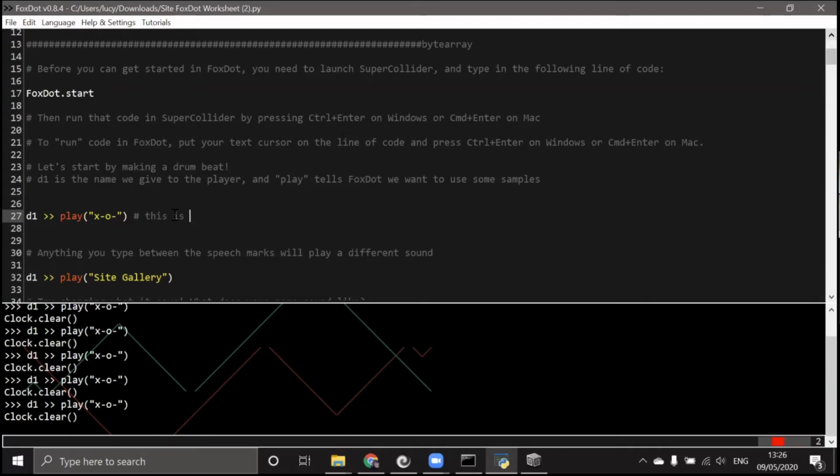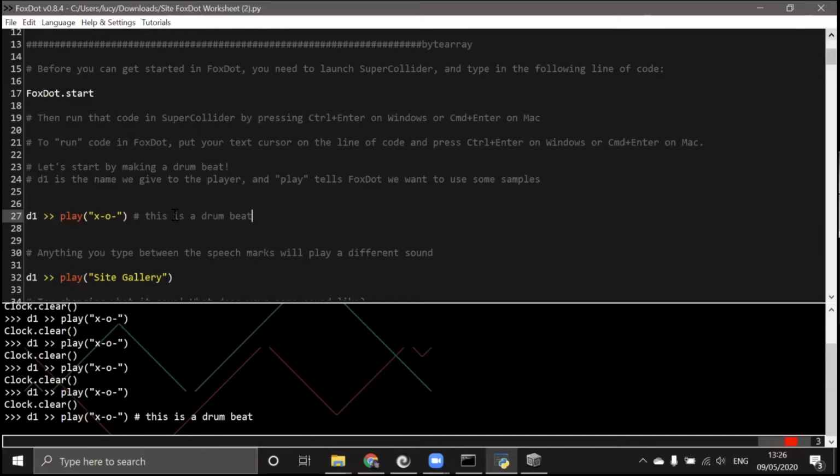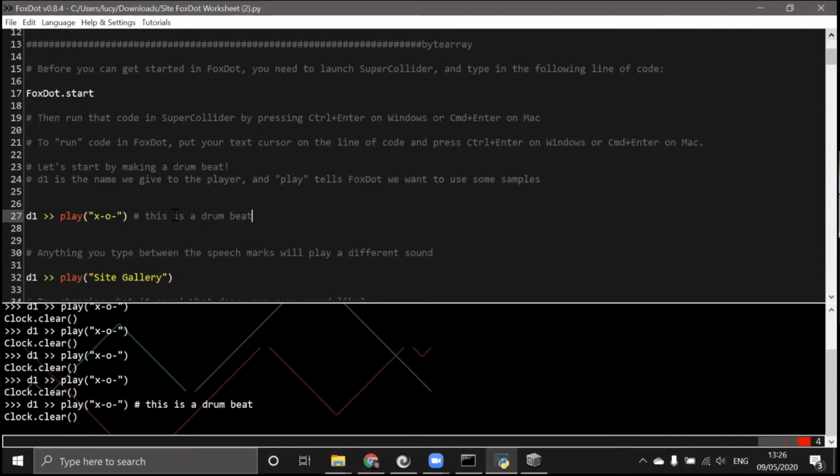So I'll type, this is a drum beat, and then if I run that, it'll play the line of code, but it'll just ignore the part that's in gray, which is after the hash. If I didn't put the hash, I'd get an error.